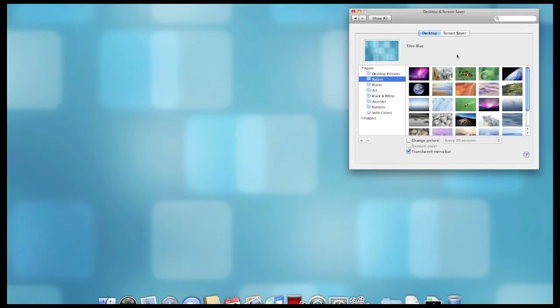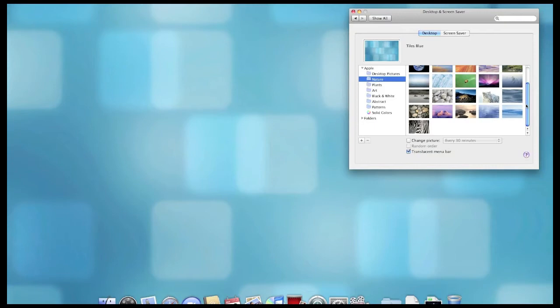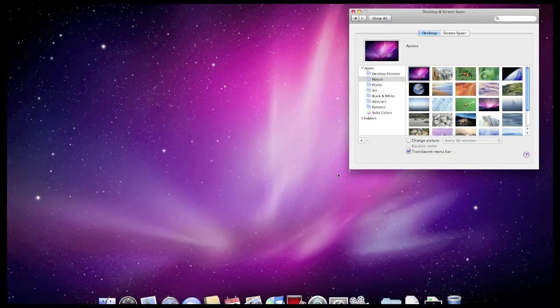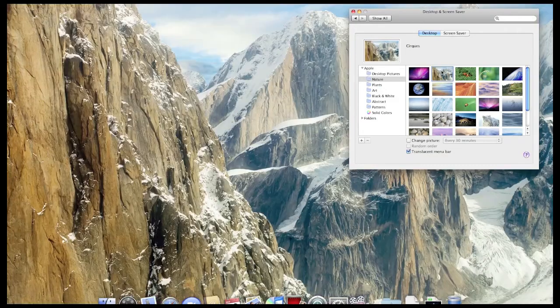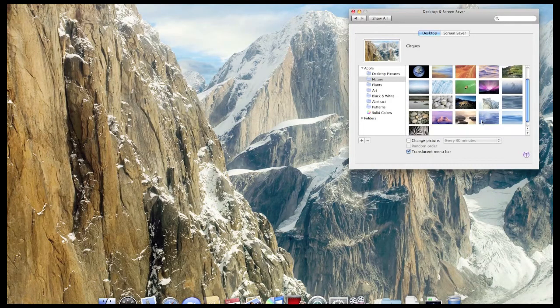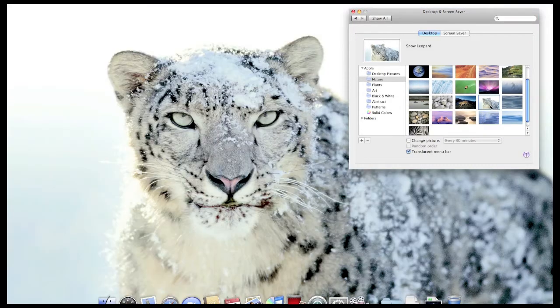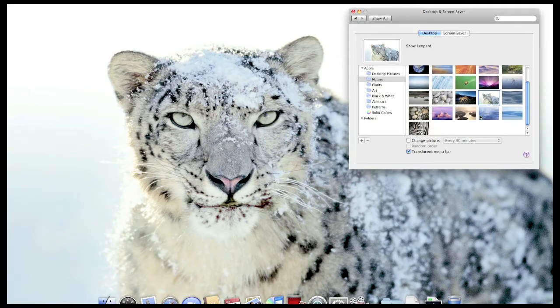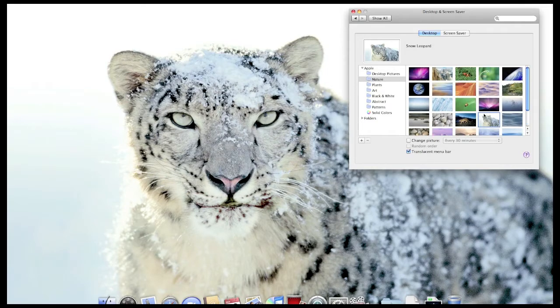There's also a Nature. This is the one I originally had on the background. Snow Leopard. Some of these have carried over from previous versions of OS 10, and a few of these are actually new for 10.6, so you may or may not have them depending on which operating system you're running. We also have a Plants.